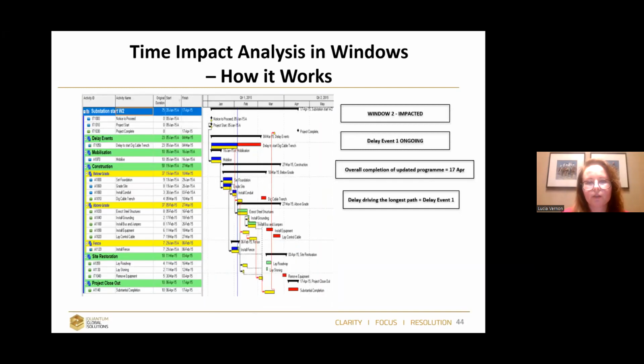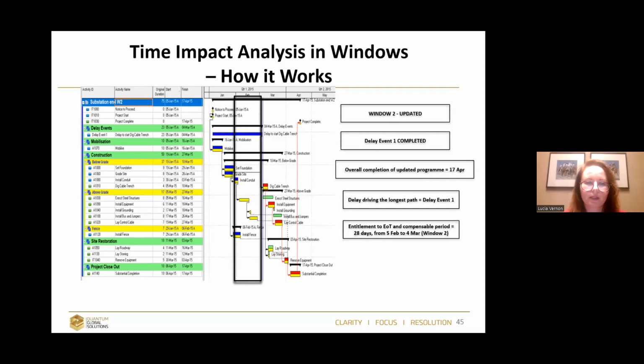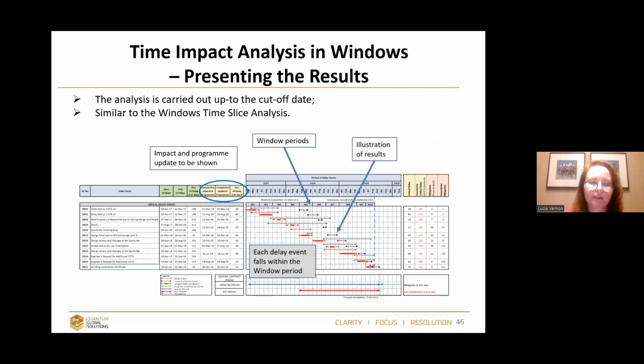How do I move to the next window? Let's assume in my next window, my delay event, which I identified in the previous window, still continues. So this delay event I will extend, and again it is properly logically linked, so it will move the completion date. I will mark my results, and then I will apply the real progress, what happened, and I'm able to see whether there was any mitigation or acceleration, so how the completion date moved. Okay, working like this, if you're more interested in this method, you can look at that detailed paper. It has a very good explanation of how to do it.